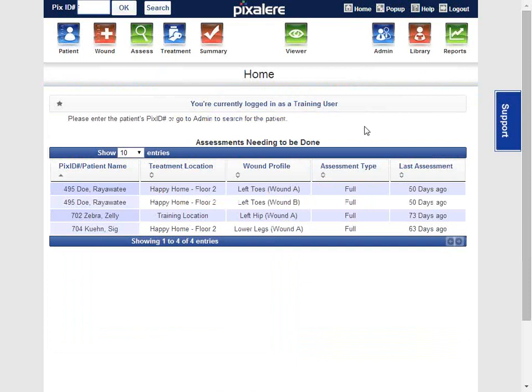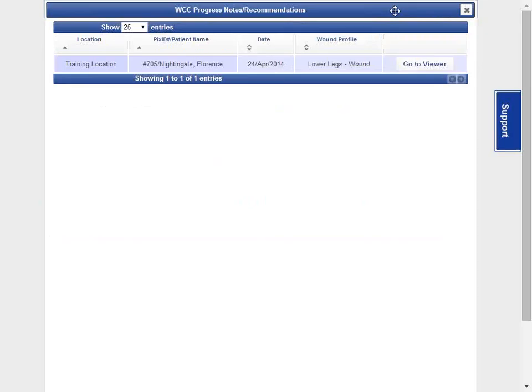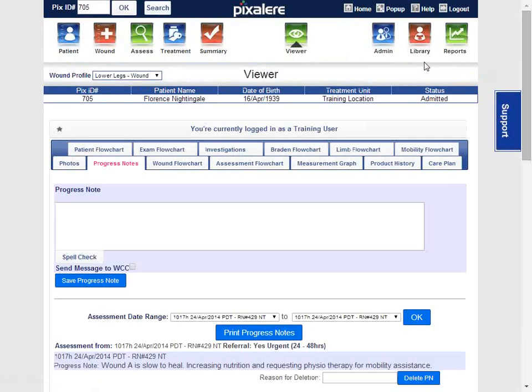So I'm back sitting on my home page. Now, if I was to click the pop-up button, this will give me the pop-up that I see when I first log into the software. If there's a recommendation waiting for a particular patient, I will see my patient's name here, as well as the wound profile. So all I need to do is click Go to Viewer, and this will take me right into my patient's file, as well as already have the wound profile open for me. So I don't need to make my selection from the drop-down menu.